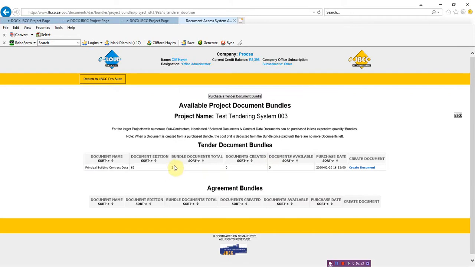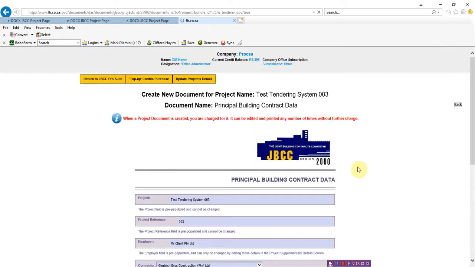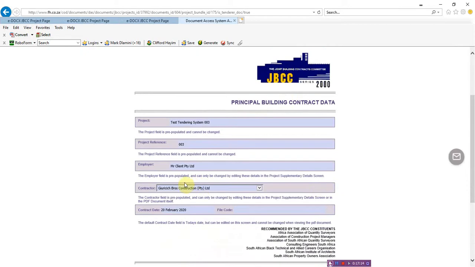Now we have available 5 bundles, and what we then do is we then say create documents, and each time we create one, it will deduct it off the 5. So we'll have 4 and say created 1 available. So we've got 5 available, that will become 4 available. Create document, same principle, and it's going to now give us the choice. We've got 3. So we're going to go and do this process 3 times.